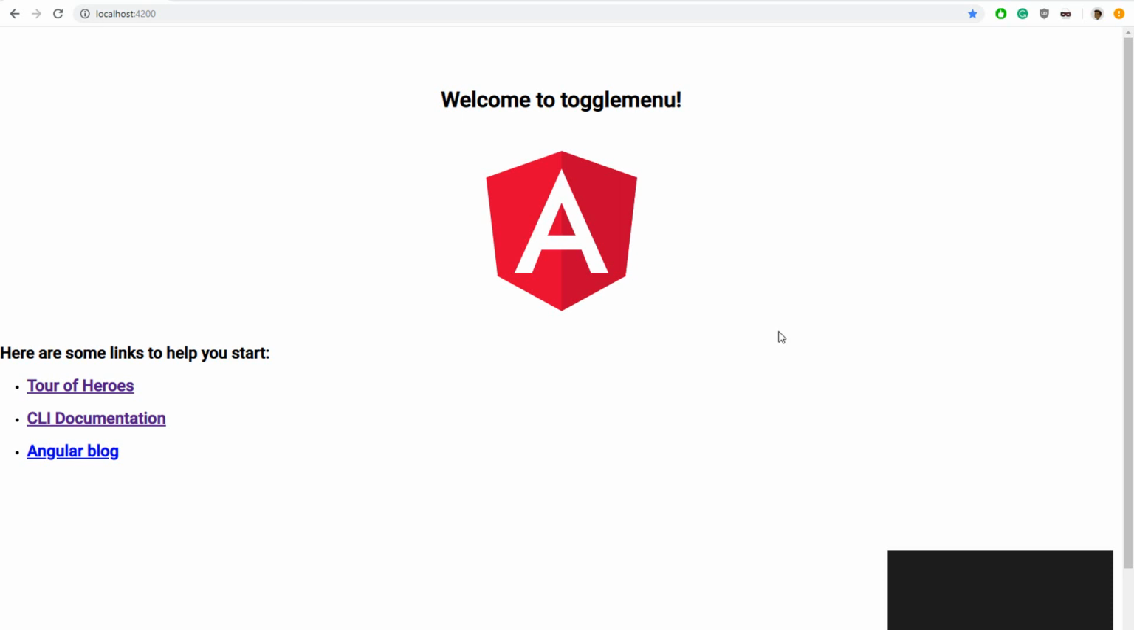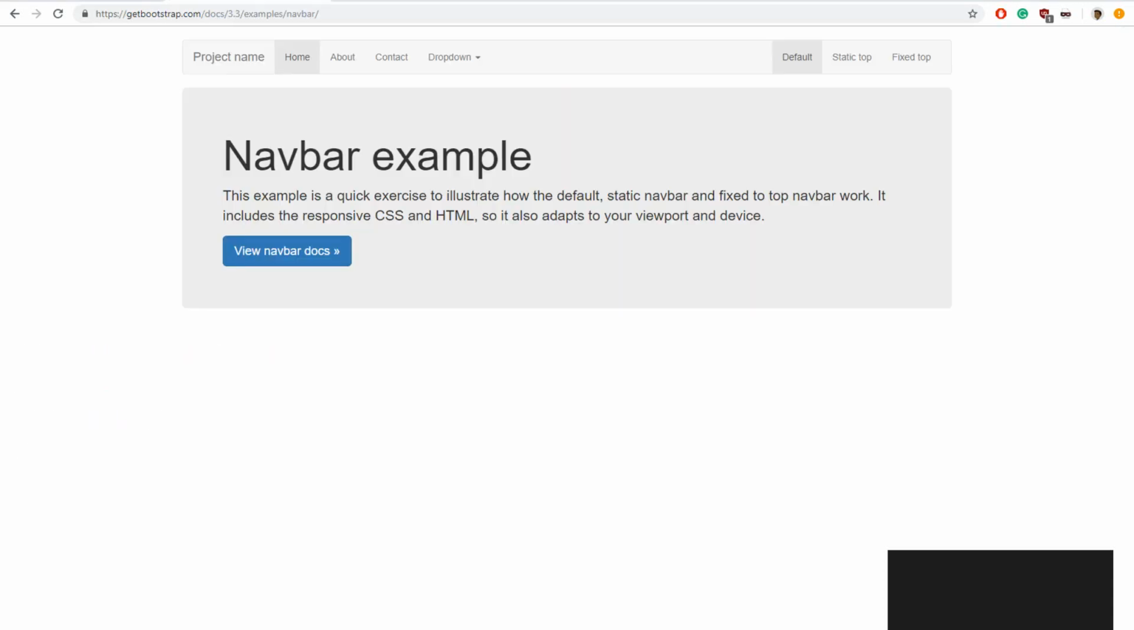In this video, we'll make a simple yet advanced Angular toggle responsive navigation. The idea is to create a kind of hamburger menu like the one we always see on Bootstrap CSS applications. Here is an example of the Bootstrap hamburger menu.